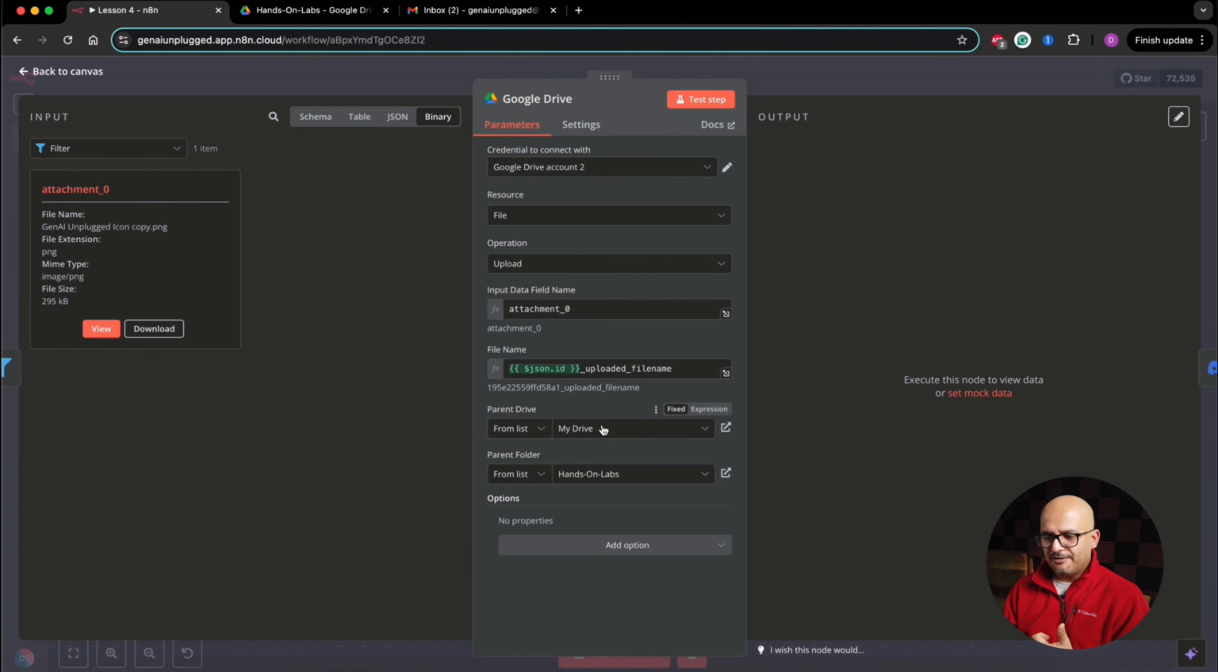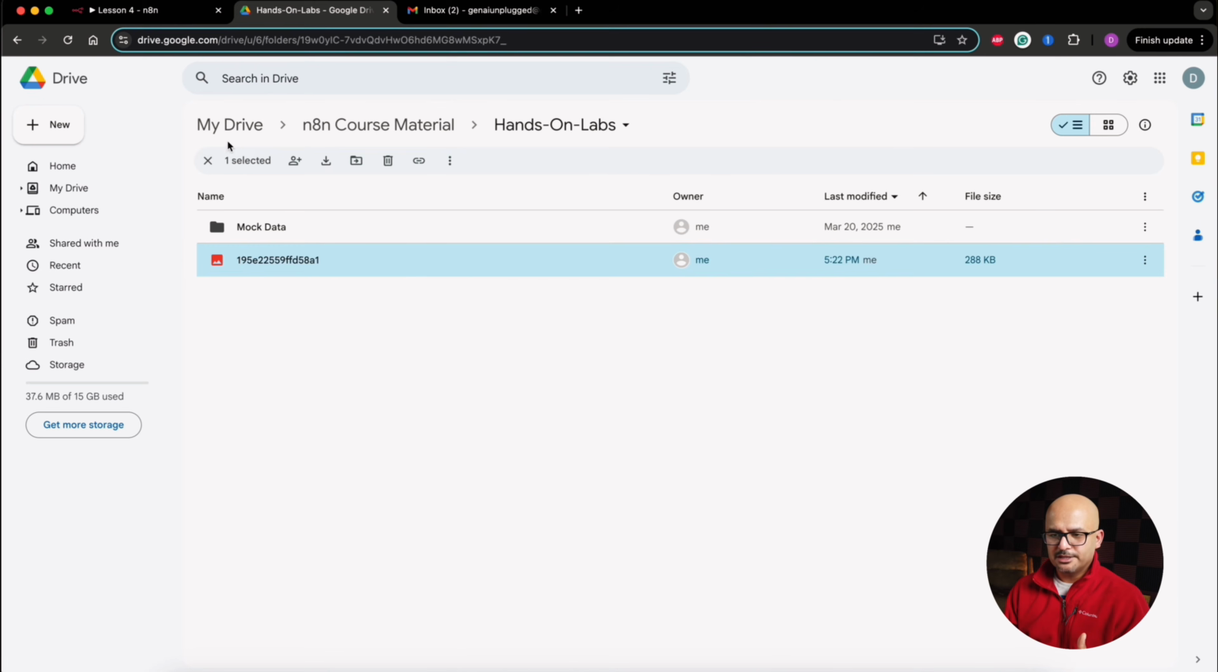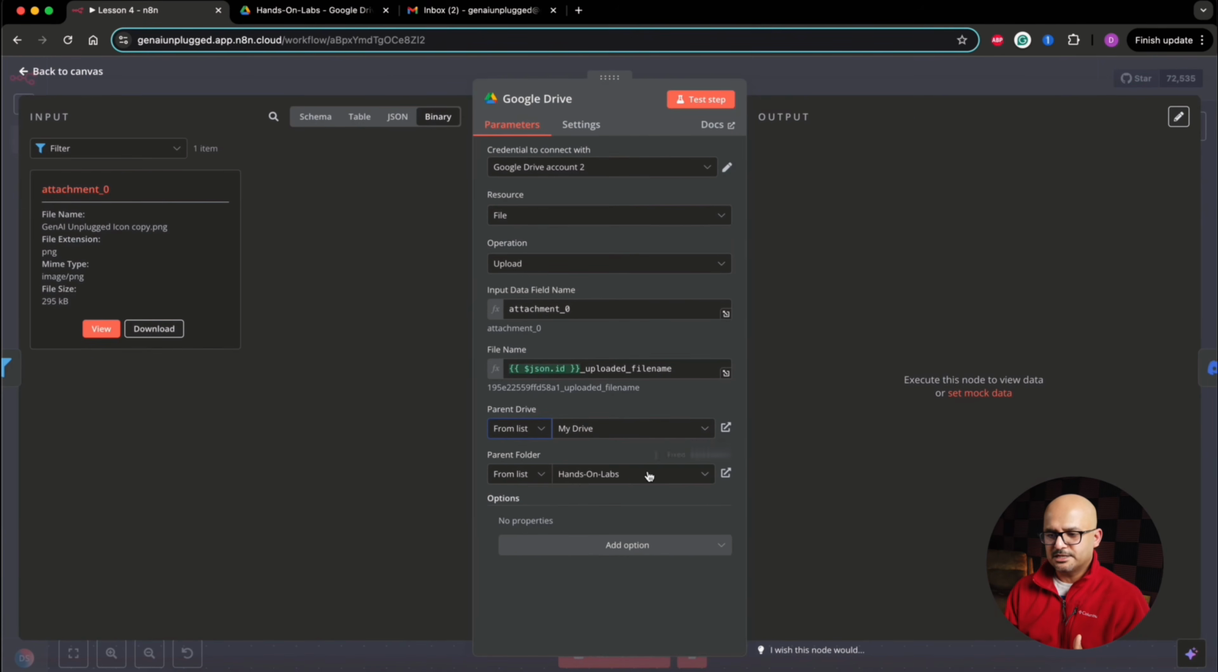So at the bottom, I have parent drive. Parent drive is my Google Drive, which is selected over here. If I want to select, from list, from URL, from ID, those configurations are there. Then at the bottom, last option is from list. I want to select hands-on labs. And as I showed you, in my drive I have another folder, n8n course material, in which I have this hands-on labs folder or directory that is selected over here.